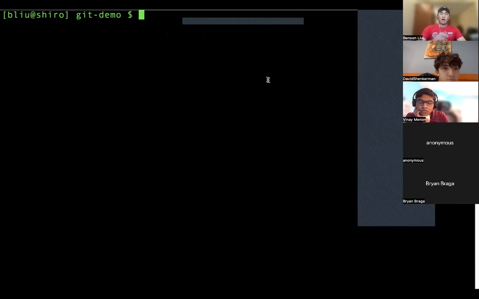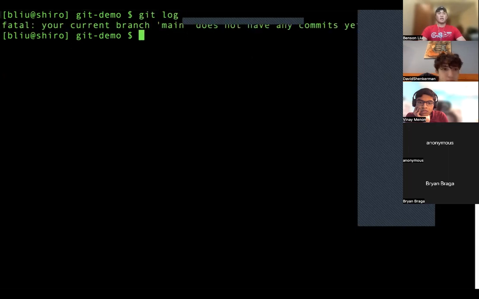I will say, for all the commands I use, I'm giving you a cheat sheet at the end, so don't be stressed about memorizing it. I just want to put it in front of you to show you, and you can use the cheat sheet as you get used to using Git and practice. So we're going to start off by seeing what the history is. And as you can see, there are no commits yet.